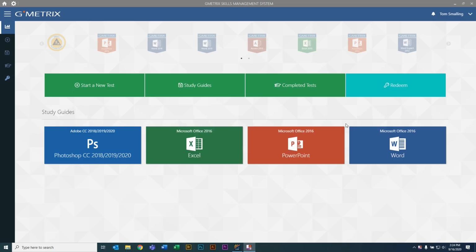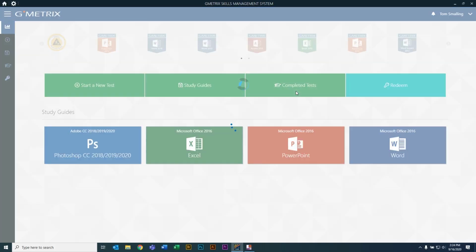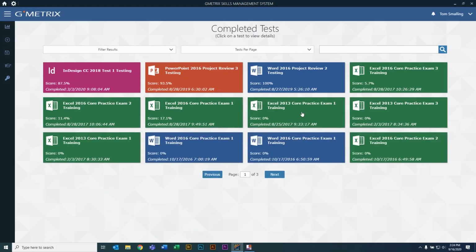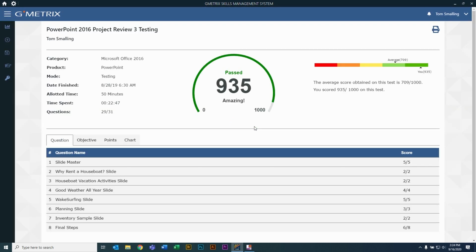So first things first, if you've already taken the test, you can go and look at completed tests. It'll pull them up, and you'll notice I have different ones depending on what I'm doing. So in this case, let's go get PowerPoint Project Review 3. As you see, a 93.5, I did pretty good on this one. But the purpose of this is really, how are we going to capture this so we can submit it as a JPEG file? Now, we have two tools we can use.